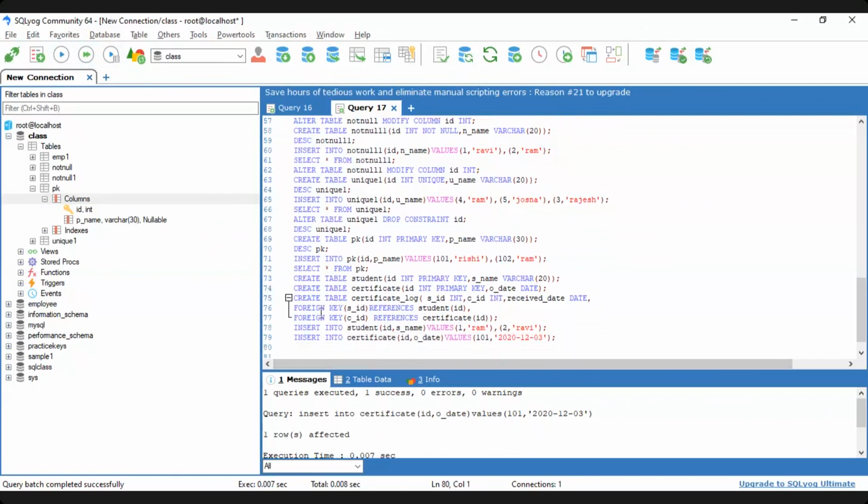So how does the foreign key refer to the primary key? The primary key does not allow the duplication of the values, but the foreign key allows duplicate values. So here I'm inserting the values into certificate log. Insert into certificate log. Here third table certificate log, right?